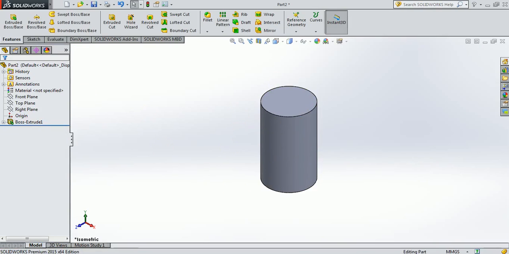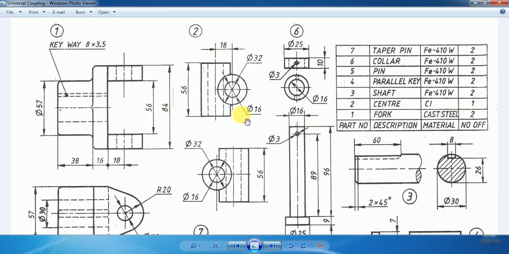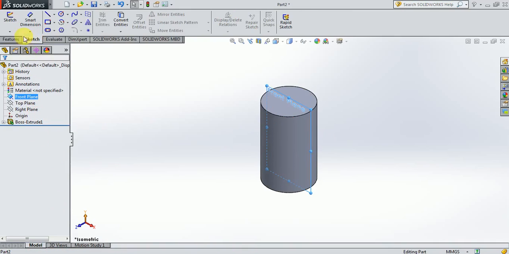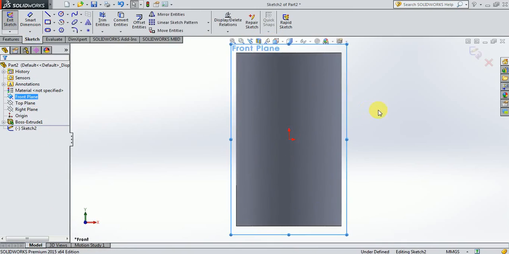Now what I do, same thing has to be done by selecting the front plane. Because in the front plane again there is one more cylinder here, for a diameter of how much? 32. And in the top we can see its length here and its length is 56 mm. So I am going to select the front plane now and create the sketch in front plane, and I will keep it in front view.